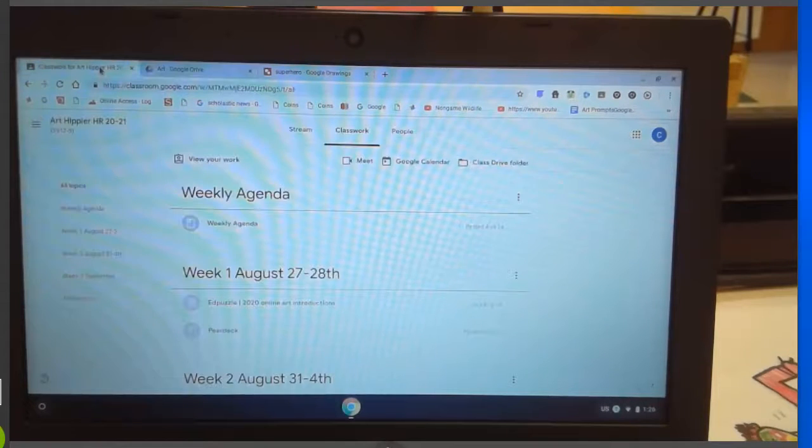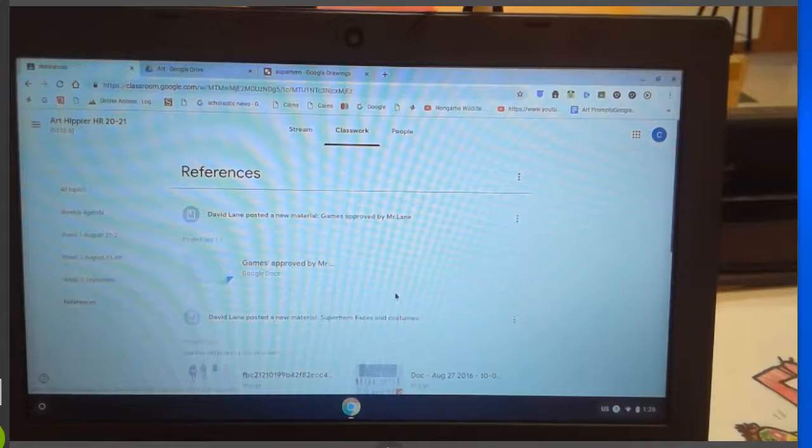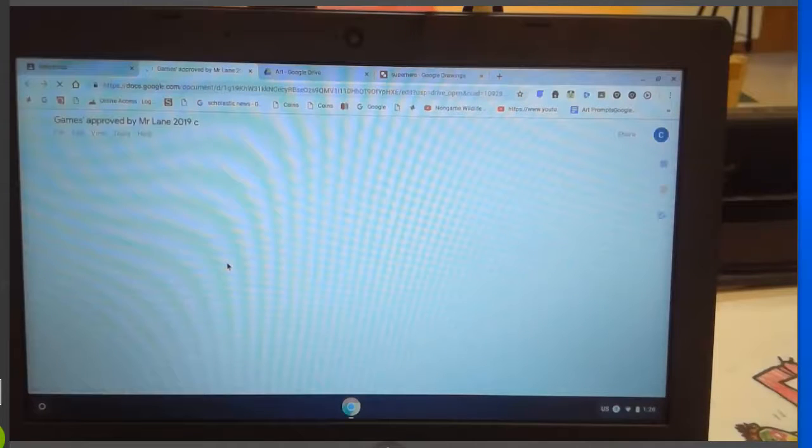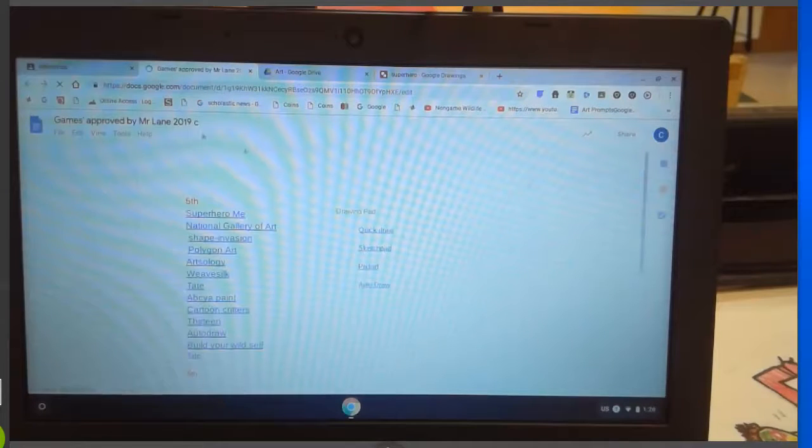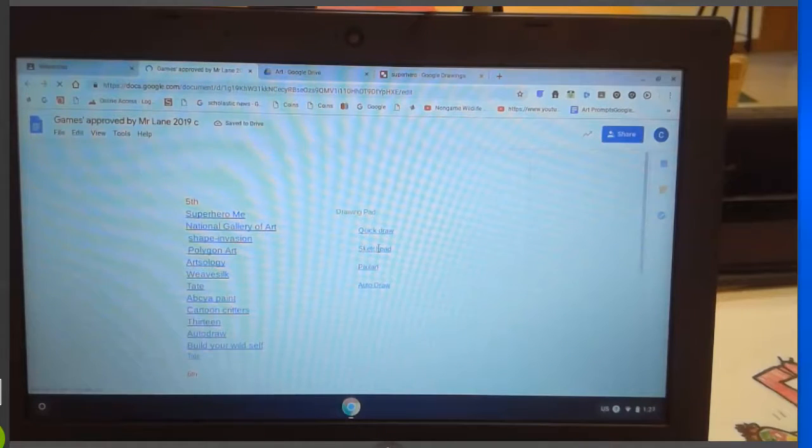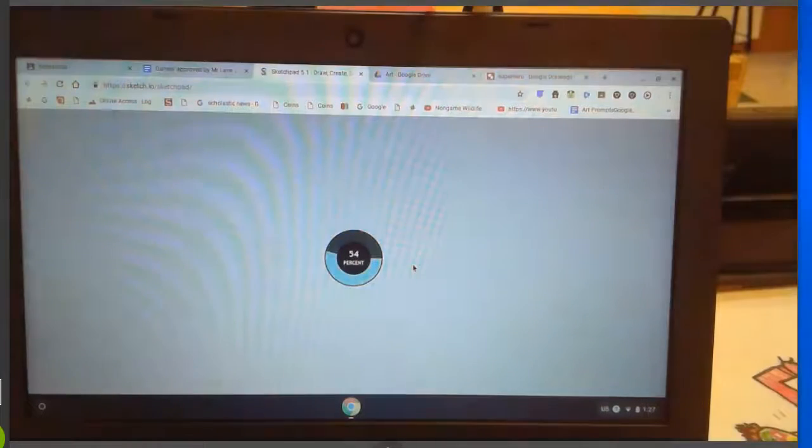Now, if you go to Google Classroom, I put a new topic over here, and this one's called Reference. So I'm going to hit Reference, and I'm going to go to a file called Games Approved by Mr. Lane. And it's more than games. It's actually a thing on drawing pads. And the second one right here is called Sketchpad. All right? So I'm going to actually click on Sketchpad.